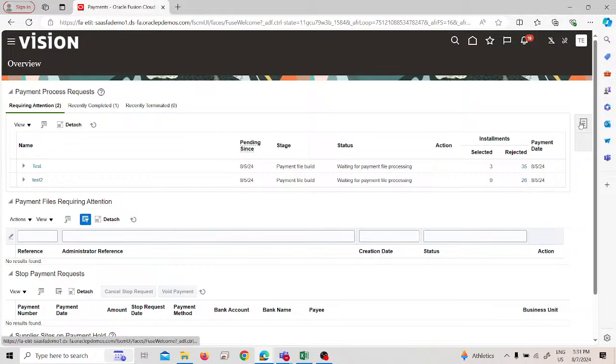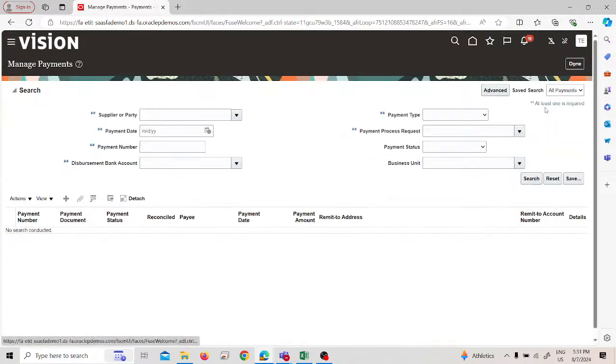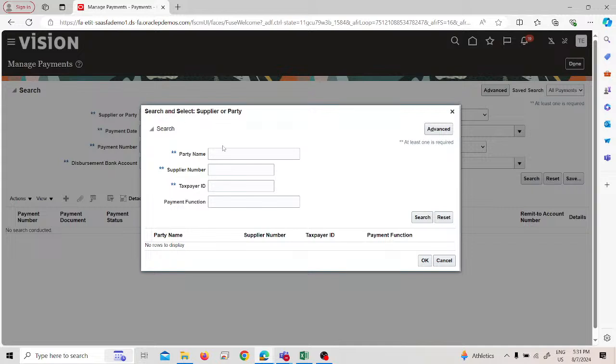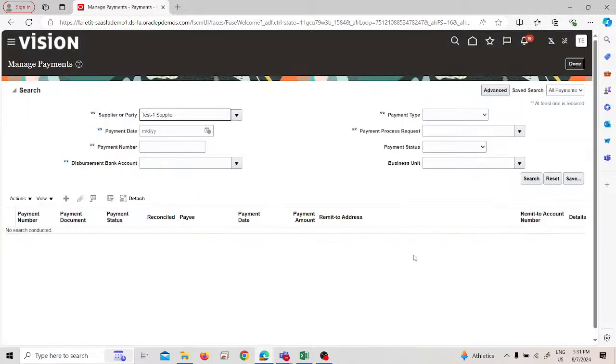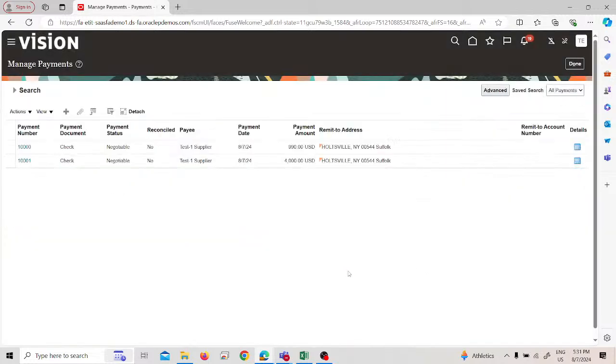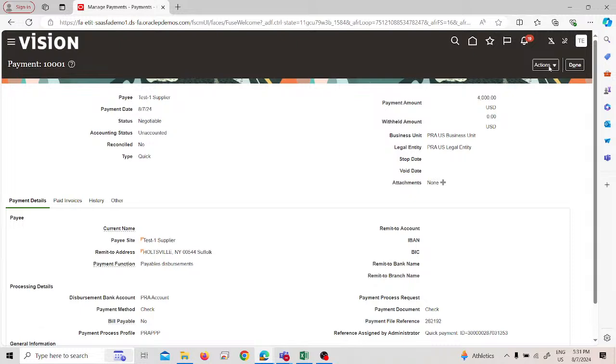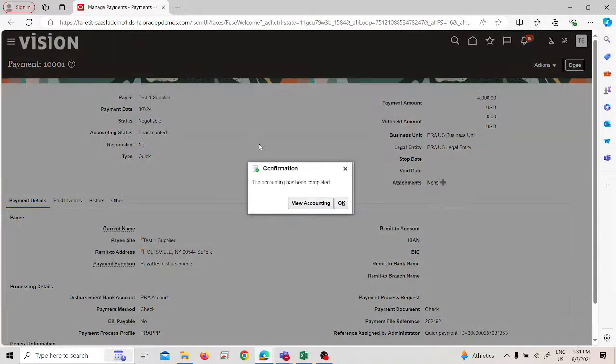Okay, and we click on manage payments. Now we will go and see the manage payments. We search for a supplier. Okay, we click on OK and we search it, and now here it is showing you this. When you click this account, you will just take an action to post the ledger, and you will see view accounting.